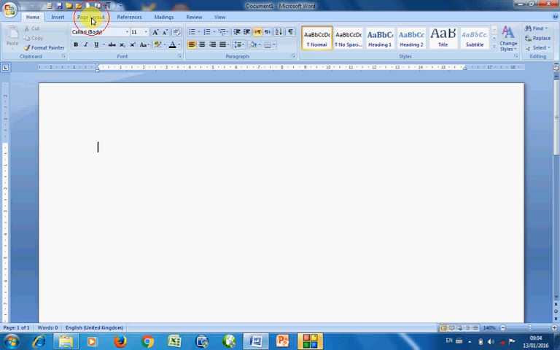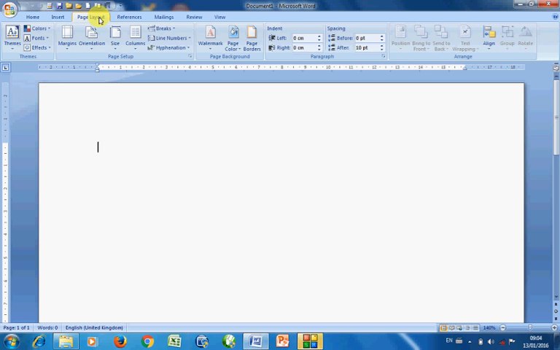Page layout is a tab on your Microsoft Word that looks into the aspect of adjusting the working environment. On the first reading, there is the theme, which is just a predetermined setup you can use on your Microsoft Word.